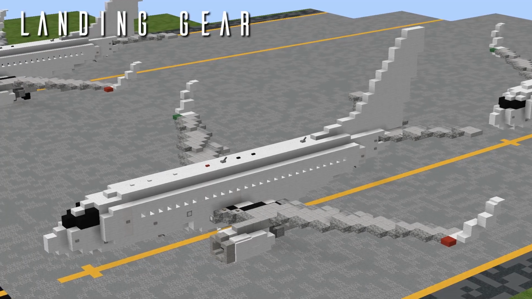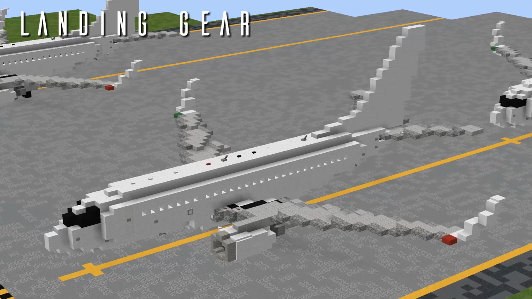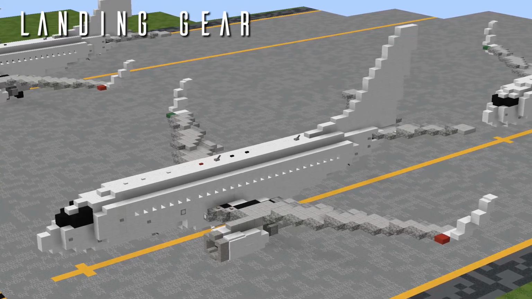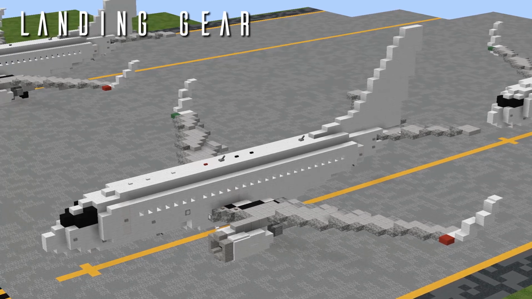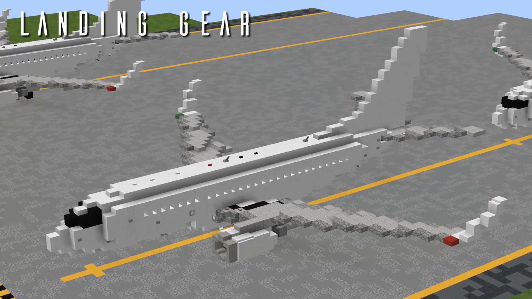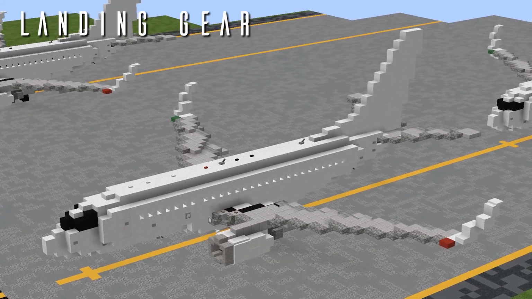So, with the interior now complete, that is everything for the in-flight aircraft. If you are building this aircraft with the landing gear retracted, then you are done with this tutorial. Congratulations! Just skip on ahead to the outro for some last important information, and I will see you then.